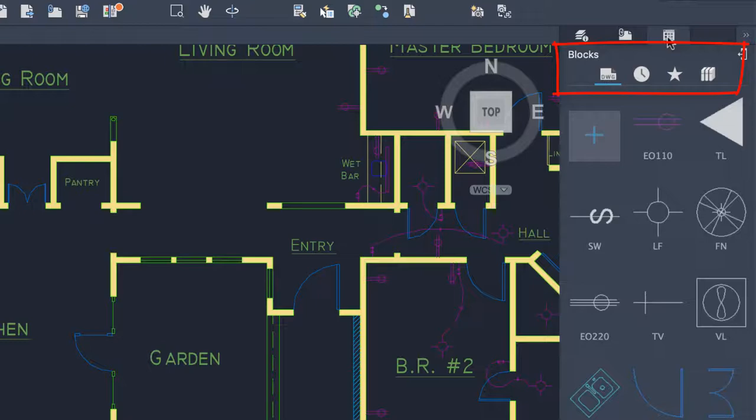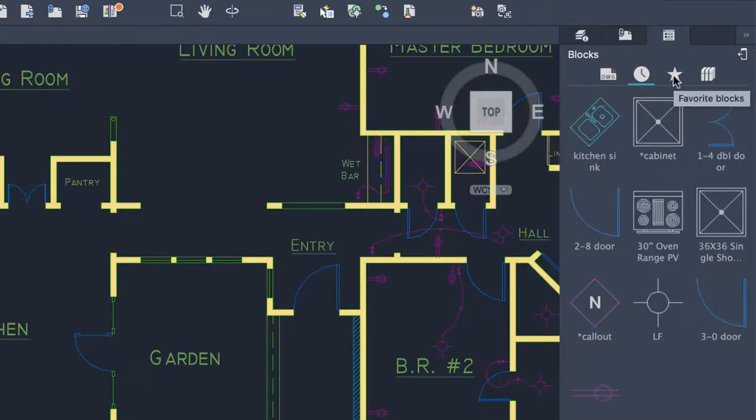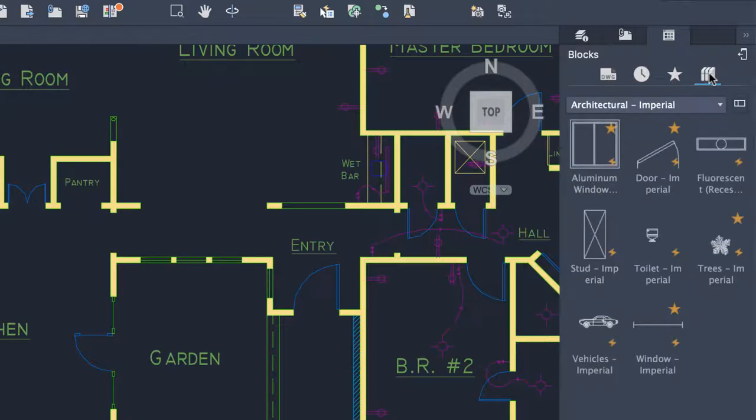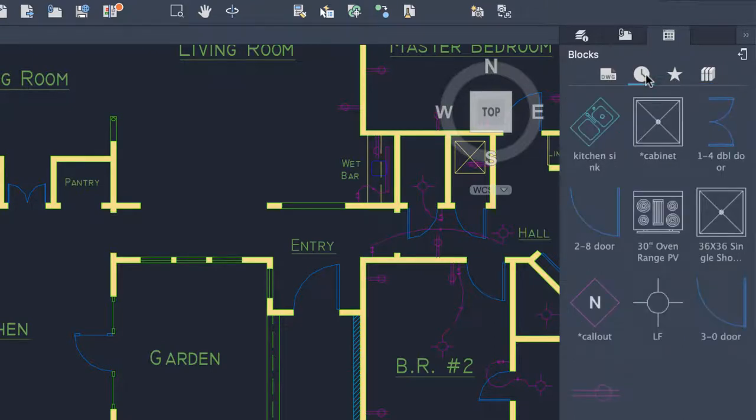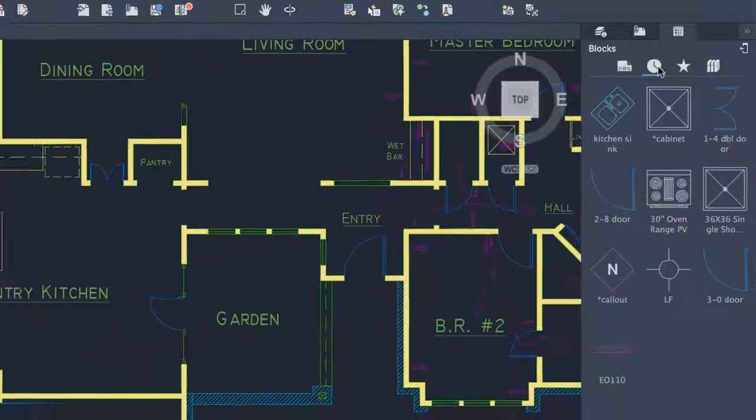Icons have been added where you can switch between inserting blocks from the current drawing, recently inserted or created blocks, favorites, or a selected block library. The Recent view displays the most recently inserted or created block, regardless of the current drawing. These persist between drawings and sessions.